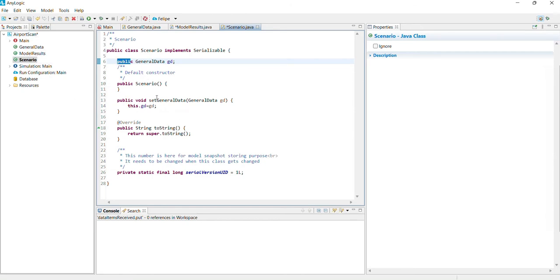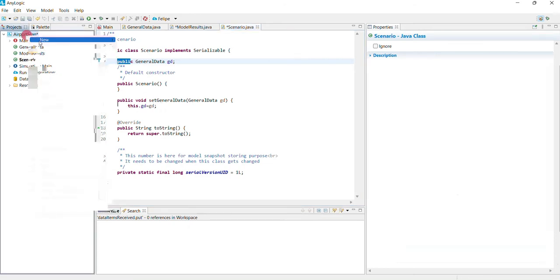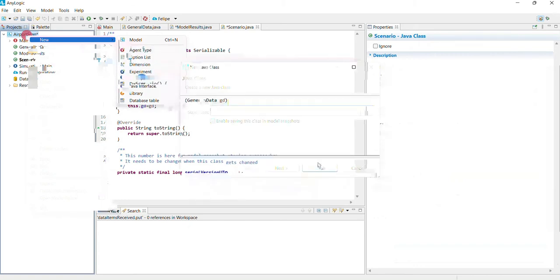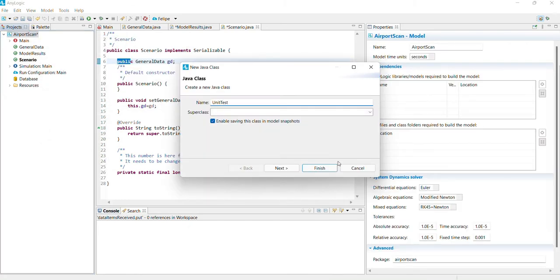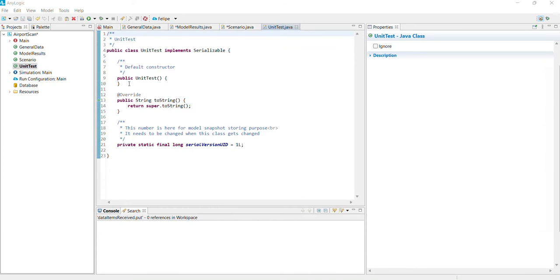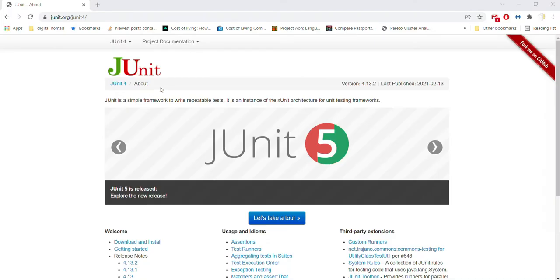So let's continue. We have our scenario now that is doing nothing. The last thing we need as objects is the test. So let's call this unit test. This class will hold all our tests that we want to do in order to see if our model is working or not. But we don't want to reinvent the wheel here. So what we're going to do is to use JUnit, which is the standard library Java developers use in order to develop unit tests. So we're going to use this.